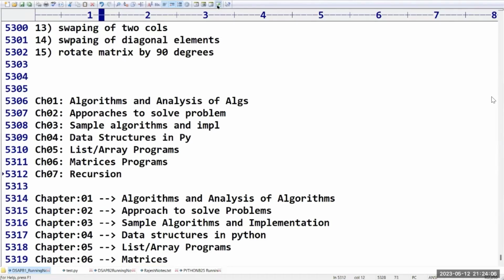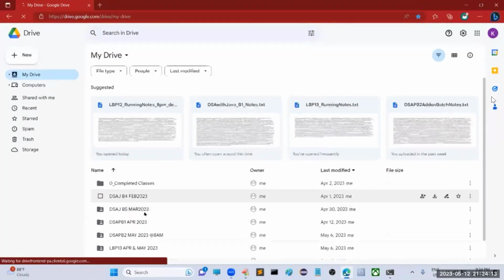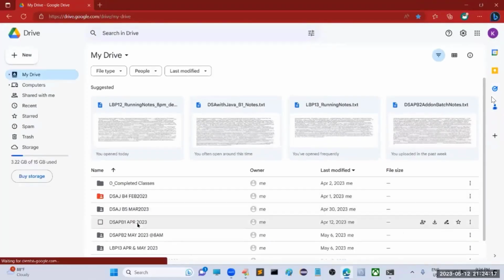Sir, I have one question. Sir, could you please show the diagonal element sum once? Diagonal elements, one second.